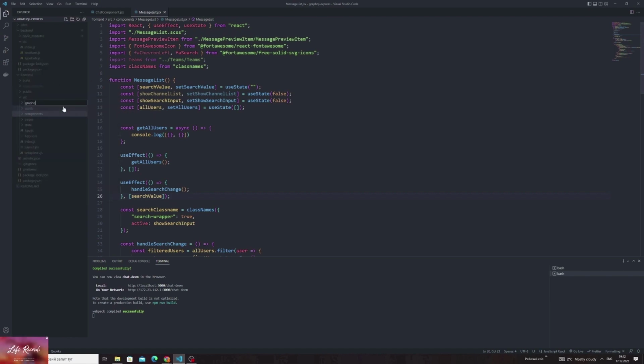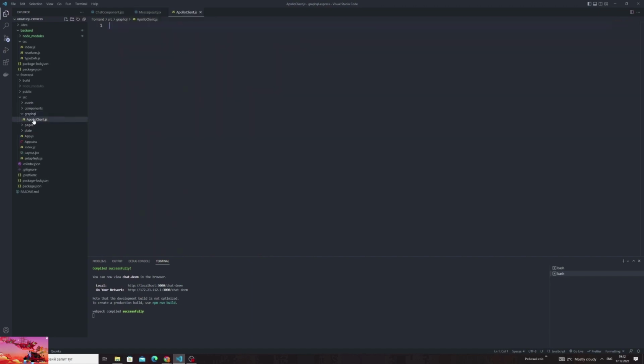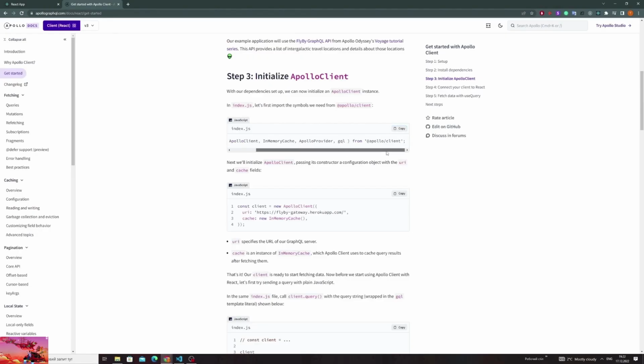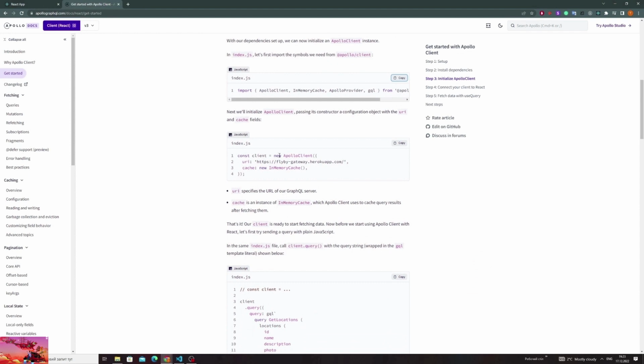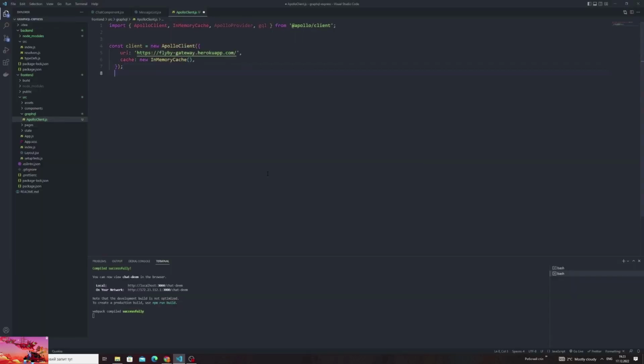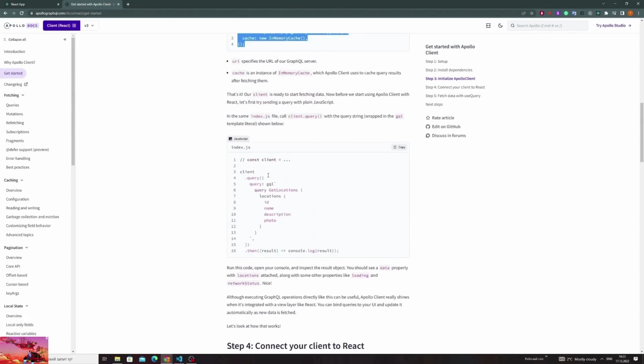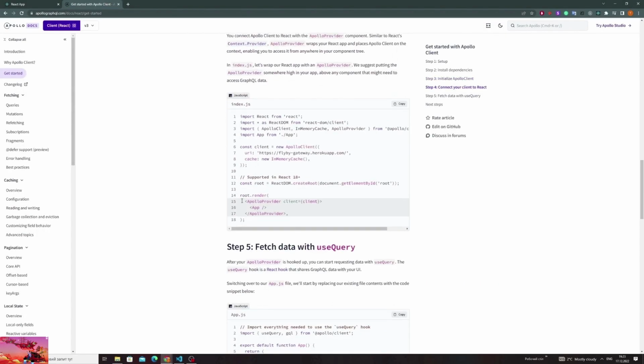Let's create a new folder GraphQL. Inside, apolloClient.js. And let's see what we can find in documentation. We have to import a couple of things. Then initialize our Apollo client. And provide this client to React application.